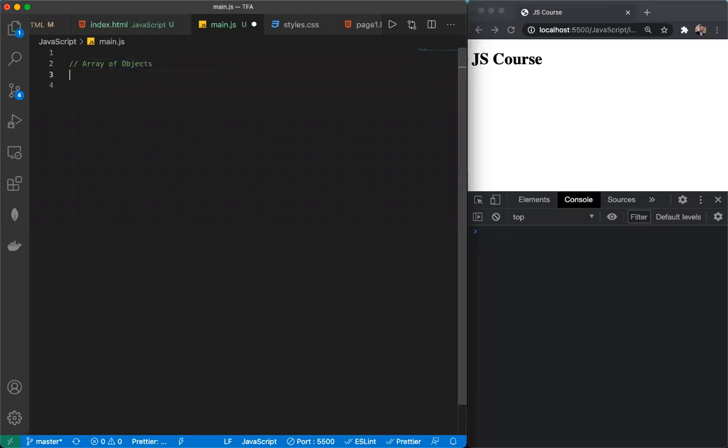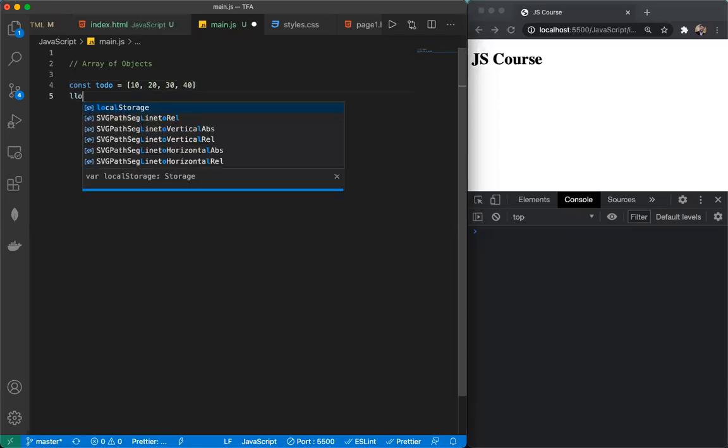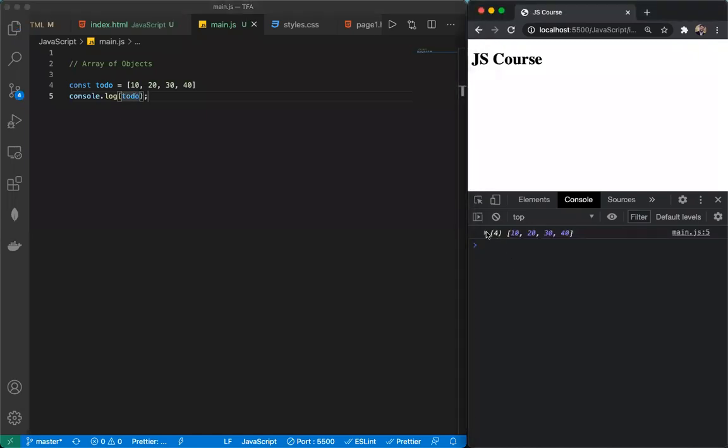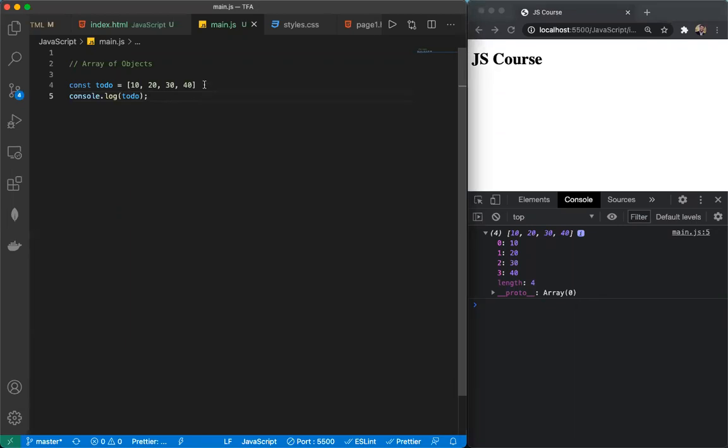Okay, array of objects. Now wrap your head around what an array of objects is. Try and understand what we have done in the case of an array. Let's suppose I'm creating an array, and I write something like 10, 20, 30, 40. Then we come down here and console log this todo. If you save this, it will just give you an array, right? A normal basic array of number types. All the values you're seeing here are of the type number. Pretty cool stuff, right?